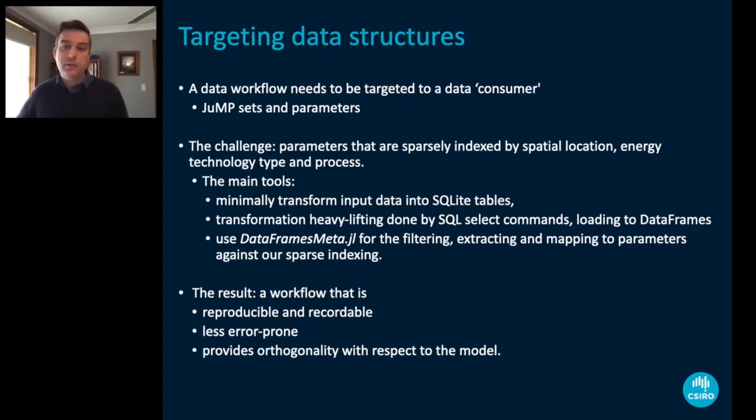And the main tool here is to minimally transform input data into SQLite tables, so cleaned up but not in final form to make the JuMP model yet. The transformation heavy lifting is done by a combination of SQL select commands and loading to data frames and making good use of the great DataFramesMeta package for filtering, extracting, mapping to parameters against our sparse indexing in our JuMP model. So all this enables the workflow to be reproducible and recordable with scripts.